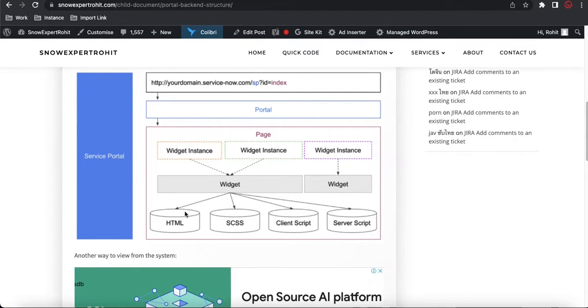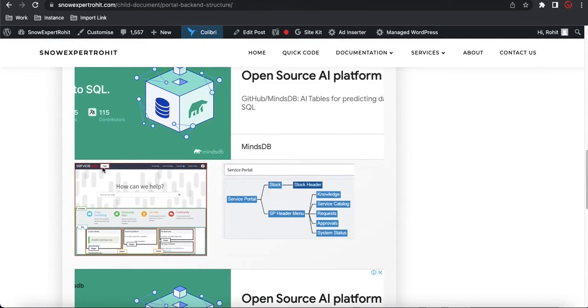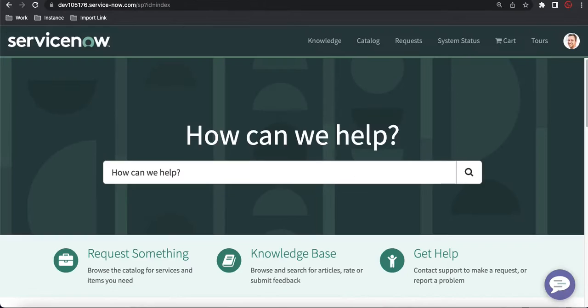So each widget can be written in many languages, and widget instances are holding widgets. Let's understand this with one more deep dive. This might be my page, and in this page, these might all be containers and rows, and inside that we have an instance, and the instance is holding my widget. So let's understand from the backend.